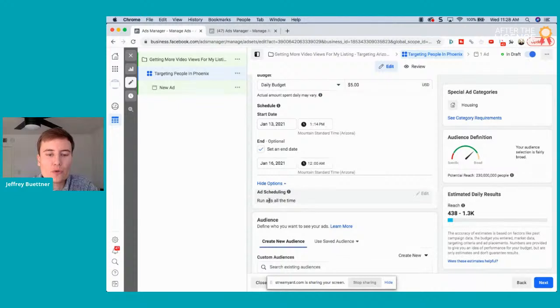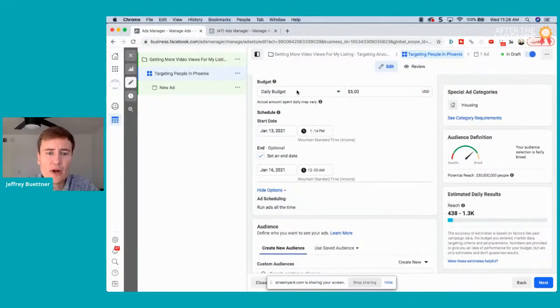Ad scheduling, the default is run ads all the time. And this is that difference I talked about between the daily budget and the lifetime budget, is if you do a lifetime budget, you can kind of actually pick and choose like what times of day your ad runs. Again, more of a 202, 303 class, but you would change this to lifetime budget, and then you can have some options here under ad scheduling. You can see here, if I hover over this, it says scheduling is only available with lifetime budgets, okay?